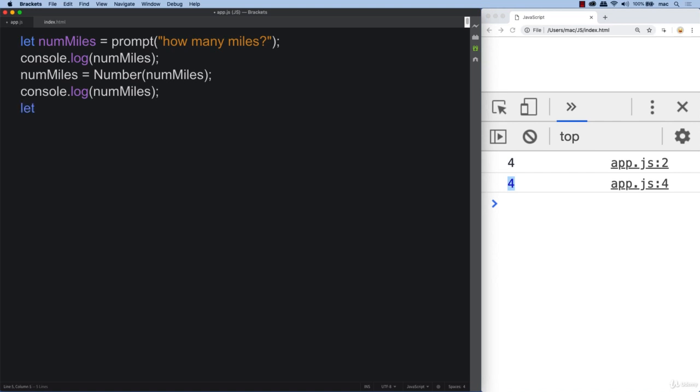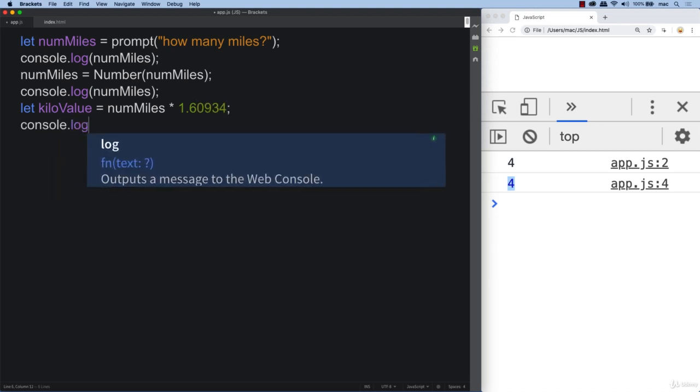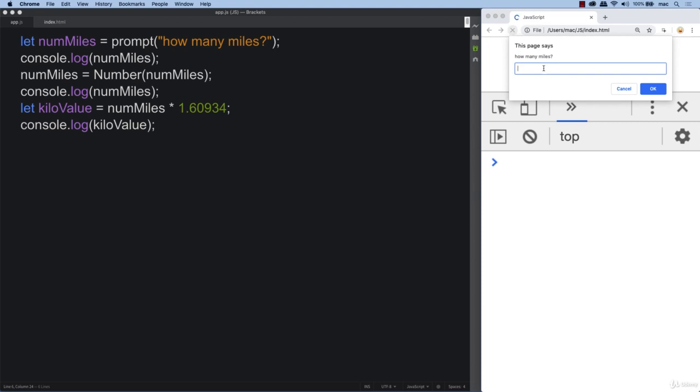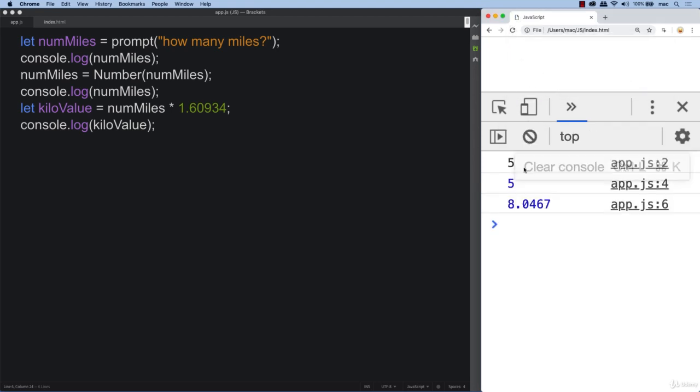So we're going to create another variable and we can call this one kilo value. And this is where we're taking the number of miles and multiplying it by that magic number of 1.60934. We can console log that number out just to make sure that we're still on track before we try to use it and output it into the console. So now we're asking for how many miles. We say 5. So we take an input that's a string type, we convert it into a number and then we multiply it by the value. And this is going to return back the number of kilometers that is equal to 5 miles.